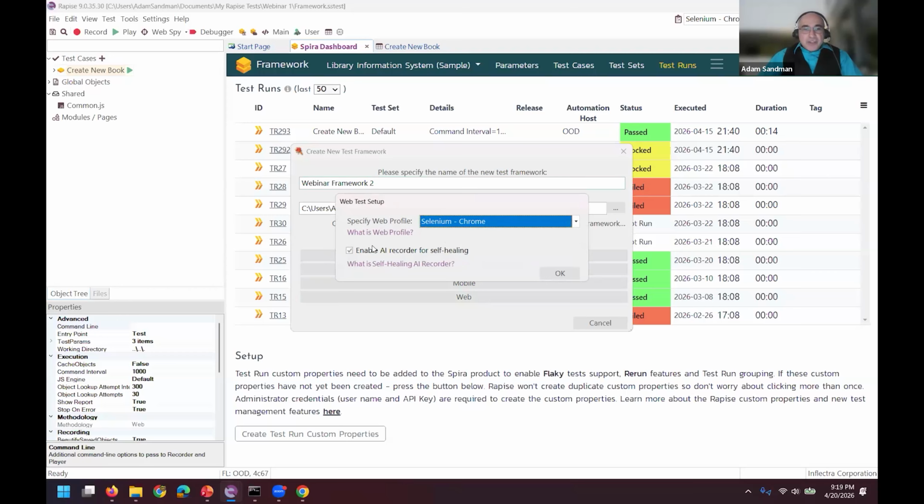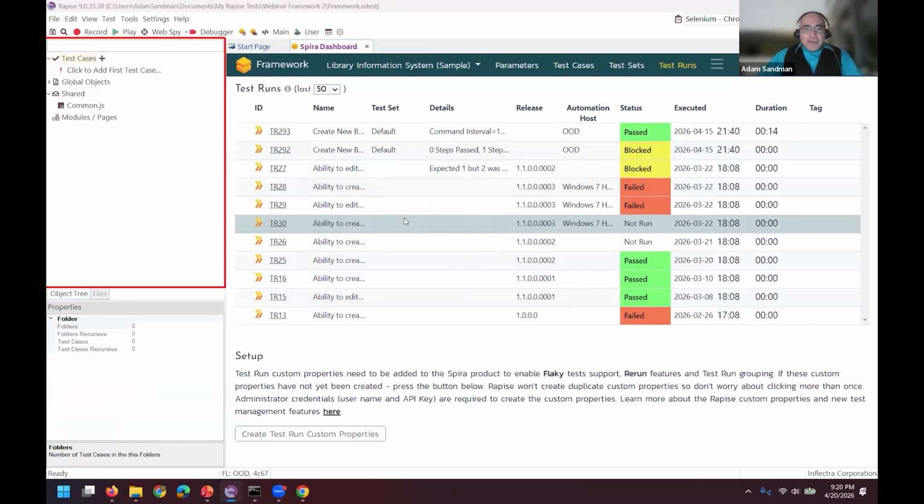Okay, now one thing to notice, you've got this new feature in 9.0, the AI recorder. This is for self-healing. This is the new functionality that allows Rapise to automatically fix a test when the test changed. If you don't want to use that feature, you can just uncheck it right here. Okay, so it's now building my framework.